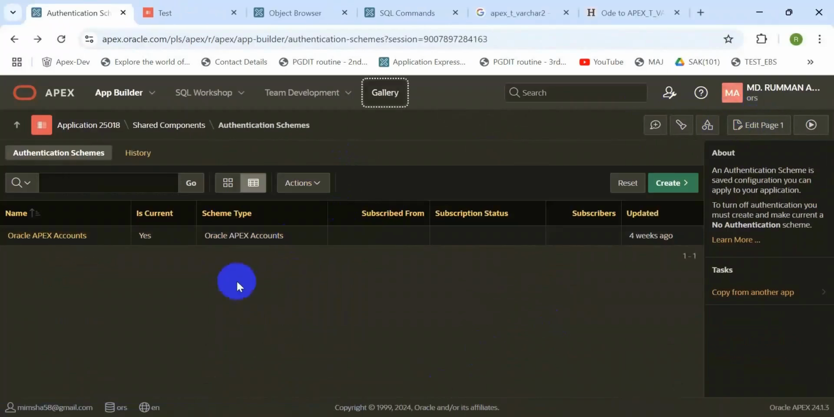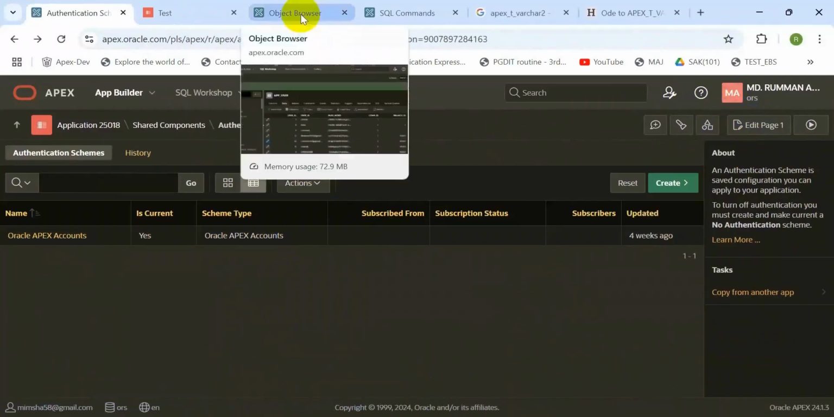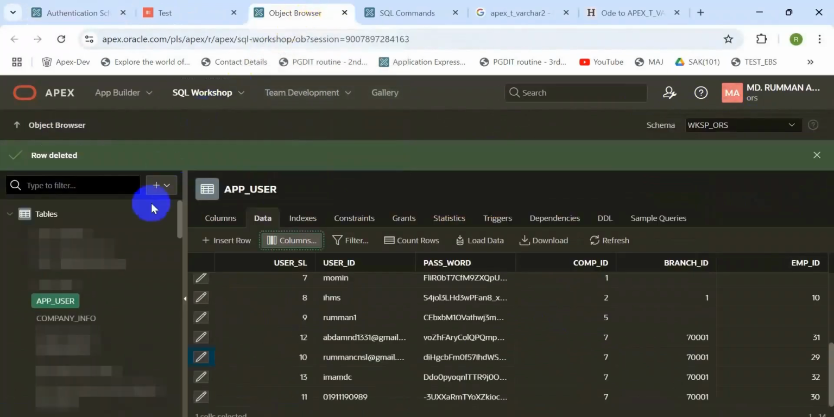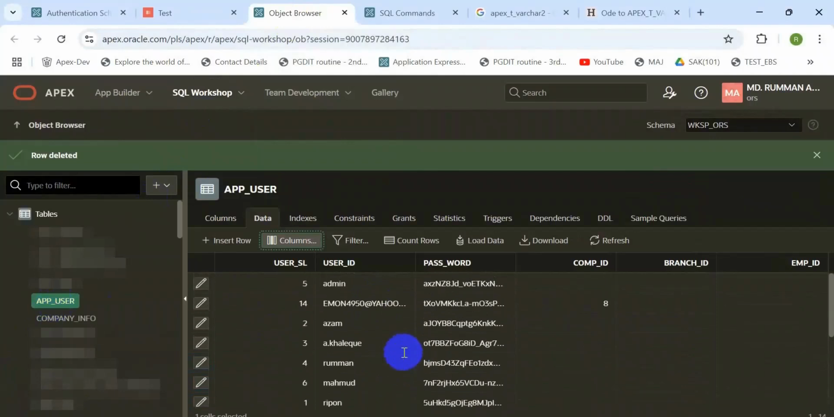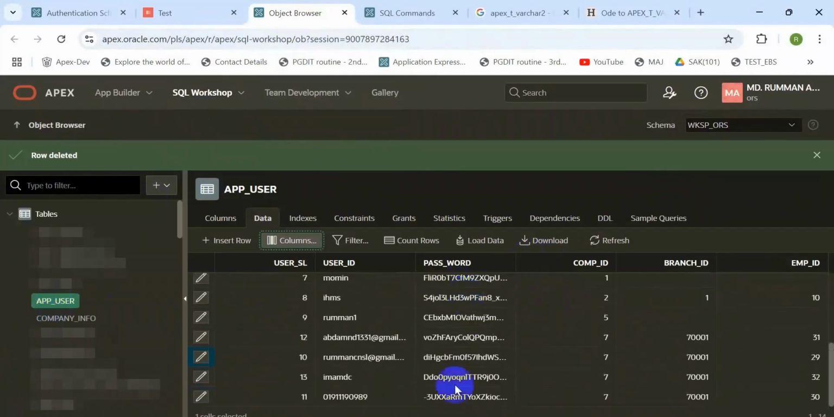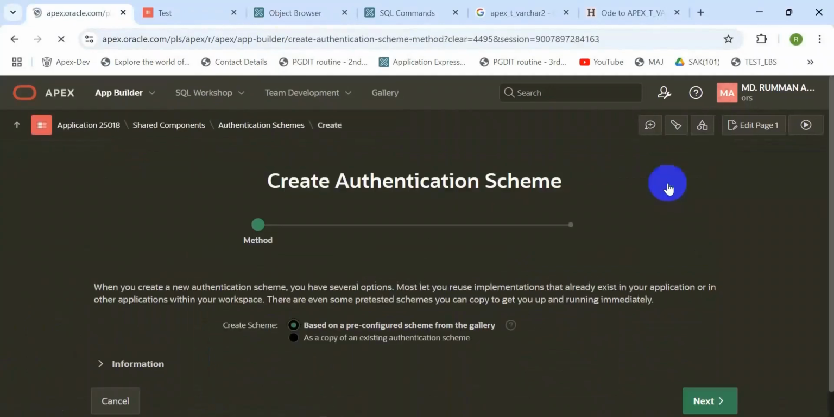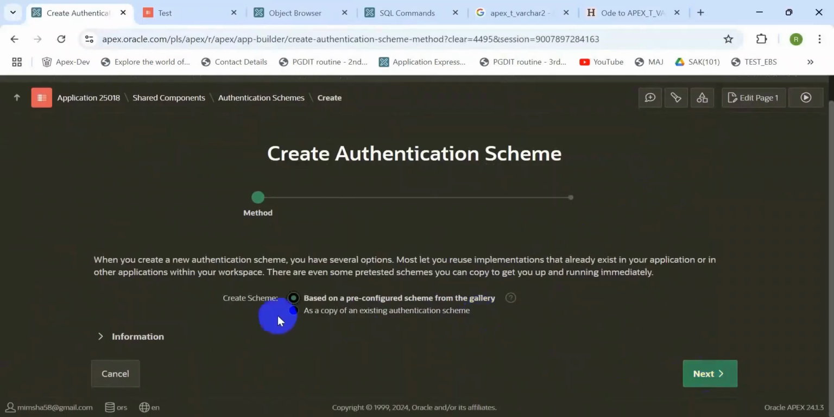To do so, we need a custom table containing the user information. Here I have already created my custom table to contain the user information, named app_user, and here are some users and the encrypted password. Click create to create the custom authentication scheme based on a pre-configured scheme.